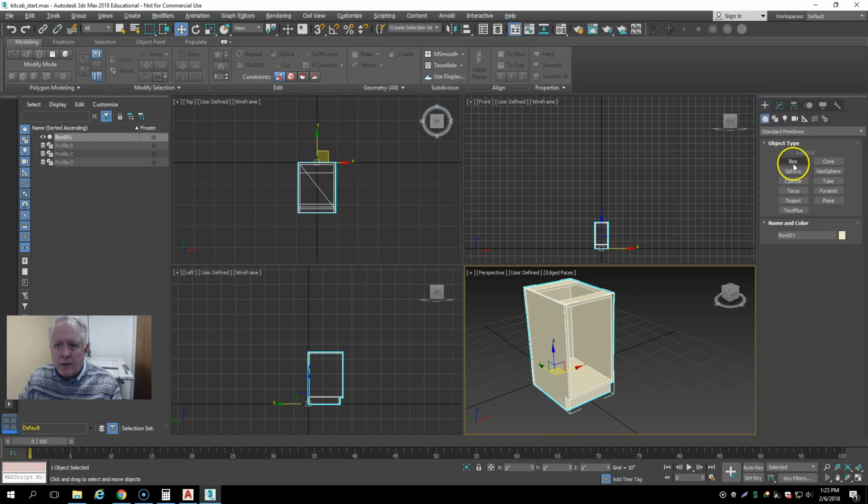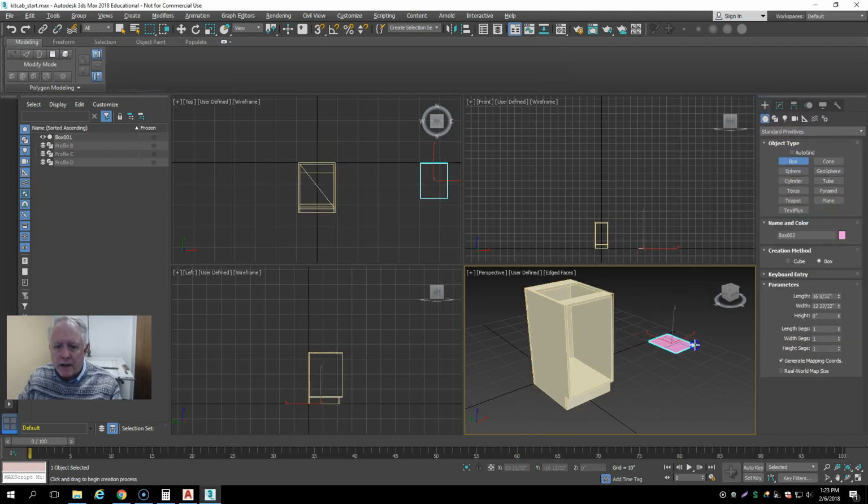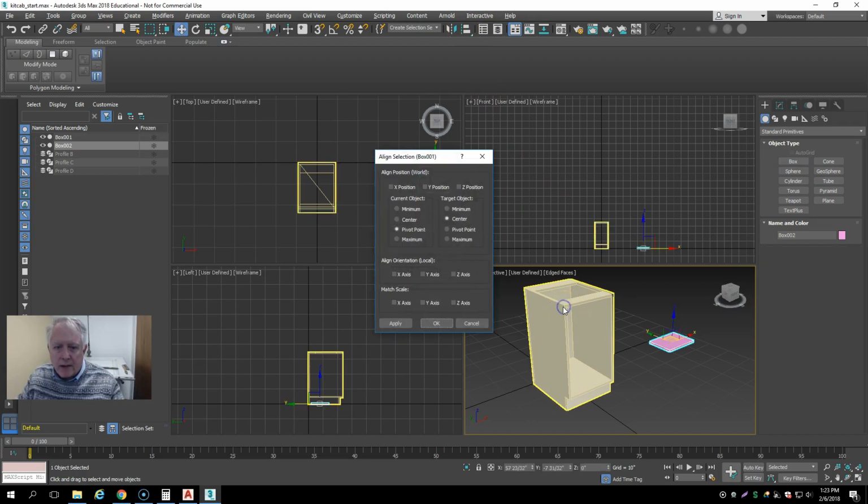Move to the create panel, choose box, drag a box out anywhere. Choose the length of 12, the width is 16 and 3/8, and the height at 3/4. And then choose the align command and select the box. Set the X and Y and Z position from center to center.